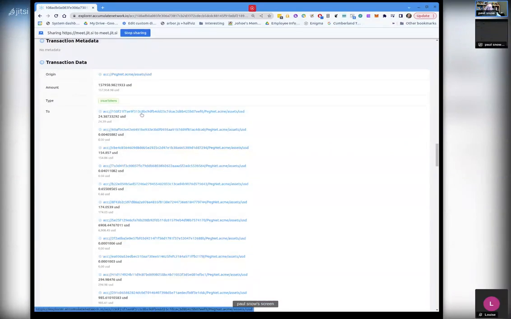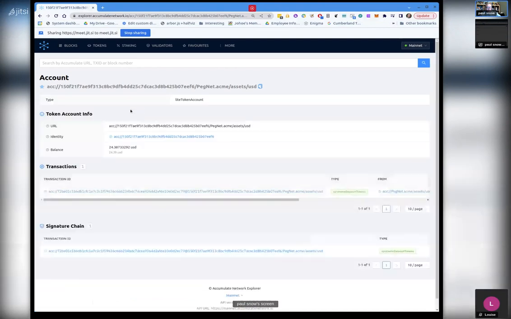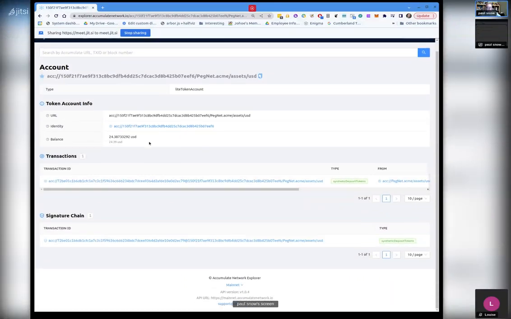So if you had some Factom address in Factom for the Pegnet, if you type that in the search bar, you'll go to the associated ADI. So let's go to this first one, and you'll see that it has a balance of roughly $24.39, because that's what it had in Factom, and that token is issued here in Accumulate.